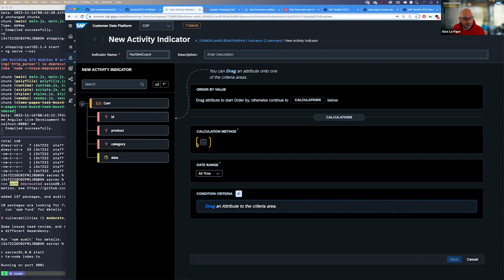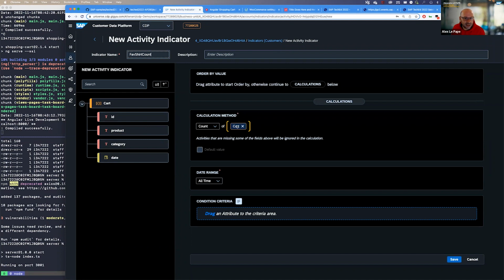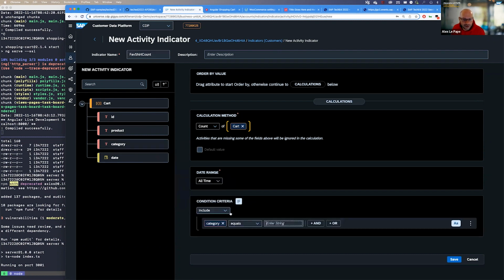So for the calculation method, you just drag the main object here, and we're just going to be counting them. We're going to be counting them for all time, but we're also going to be adding a criteria. And the criteria is going to be on the category. That's where, if the category equals, I think it was t-shirts, I'm not 100% sure of the case here, as in if it's upper or lowercase. So I'm going to remove the case sensitivity just in case.